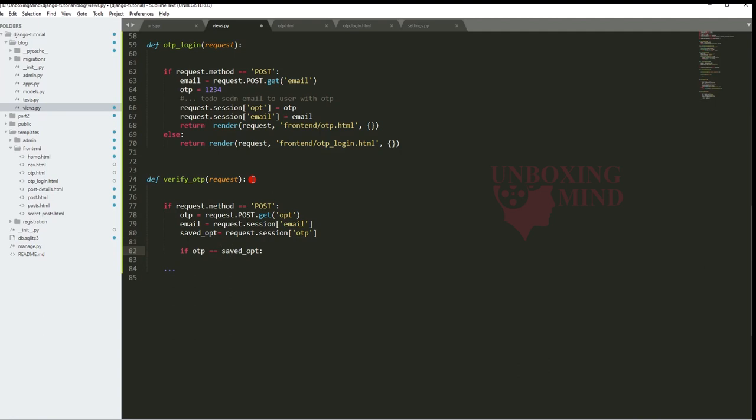Now we will check that the OTP entered by the user and the OTP saved on the server should both be the same. If both are the same, then it is a valid user. So OTP equal to saved OTP. We also need to check that our saved OTP is in integer format and the received one is a string. So we will typecast both so they are the same. So I am going to use string. You can use int as well.